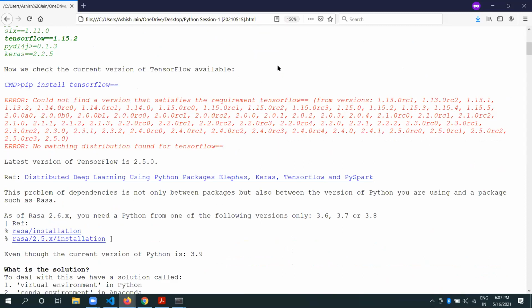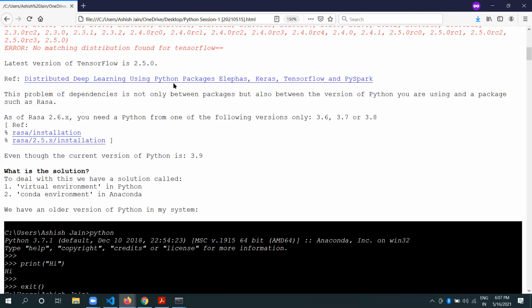Now, if you want to see all the versions of a package that are available, you can do pip install tensorflow and double equal to. This will allow you to view all of the versions of TensorFlow that are available. Over here, this is 2.5.0, the latest that we checked, and a reference is also provided here.